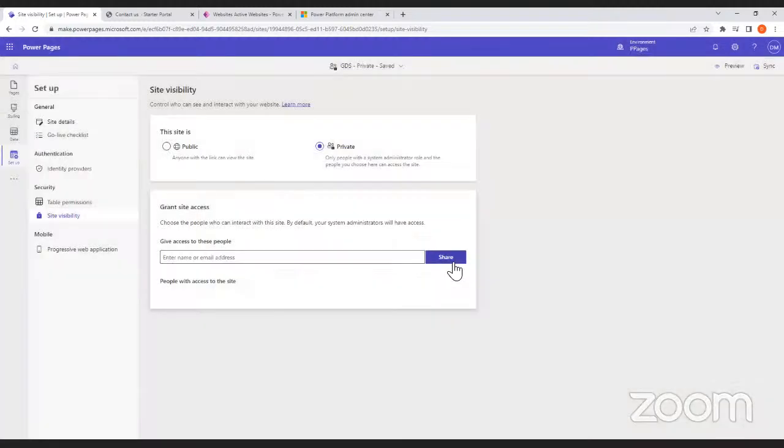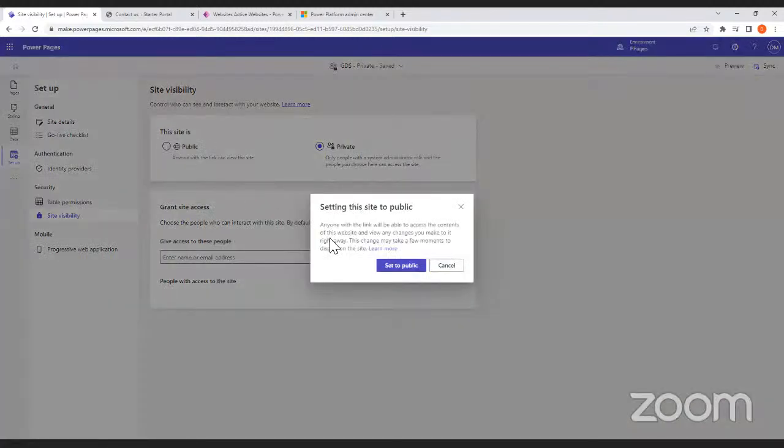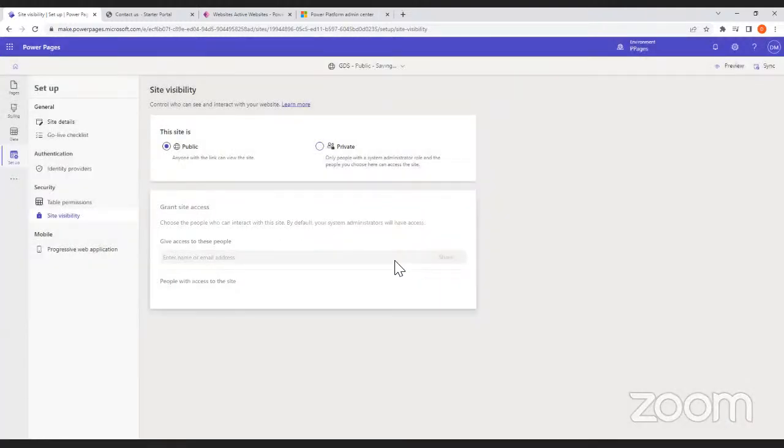But what would the URL be? I remember when we created it initially, it came with that funny little Power Apps URL. Okay. Yeah. But if you have to deploy it to your domain, right?